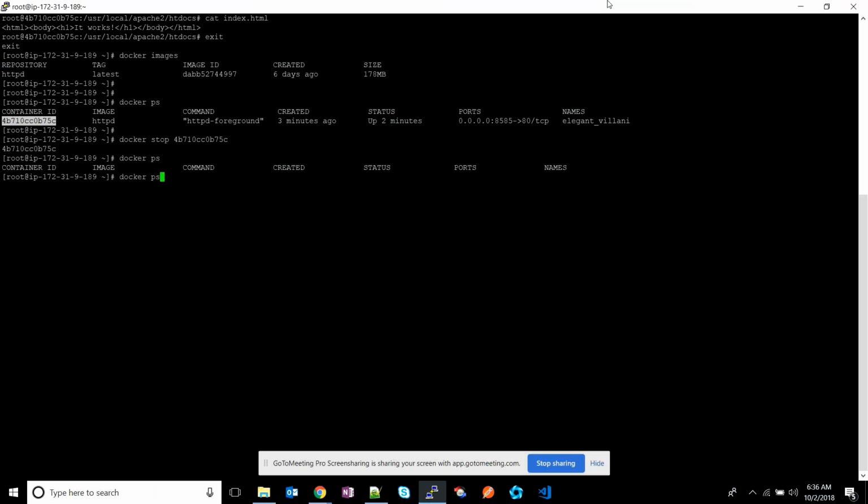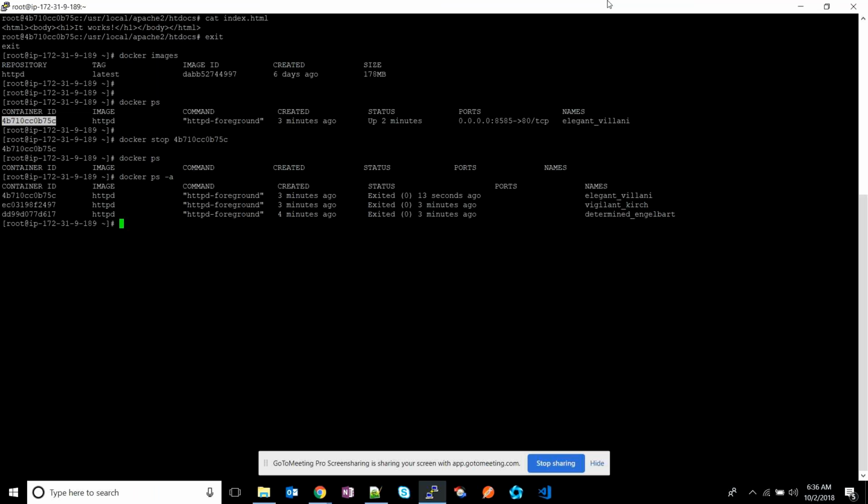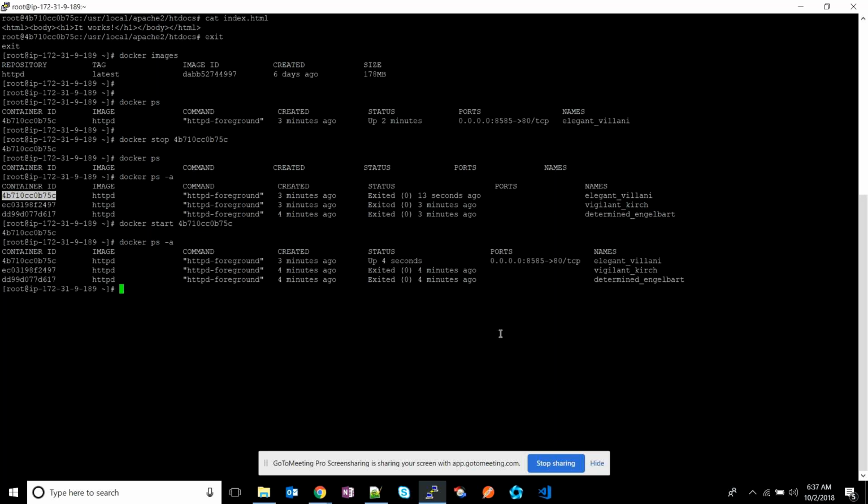If I give docker ps -a, it will show the list of all containers, including those in stopped state. The httpd container was created 3 minutes ago and exited 30 seconds ago. And what is the port number they are giving here? If I want to start the container again, I can start it like this: docker start and then the container ID. Now it's mapped to 8585, and my container will be up and running.